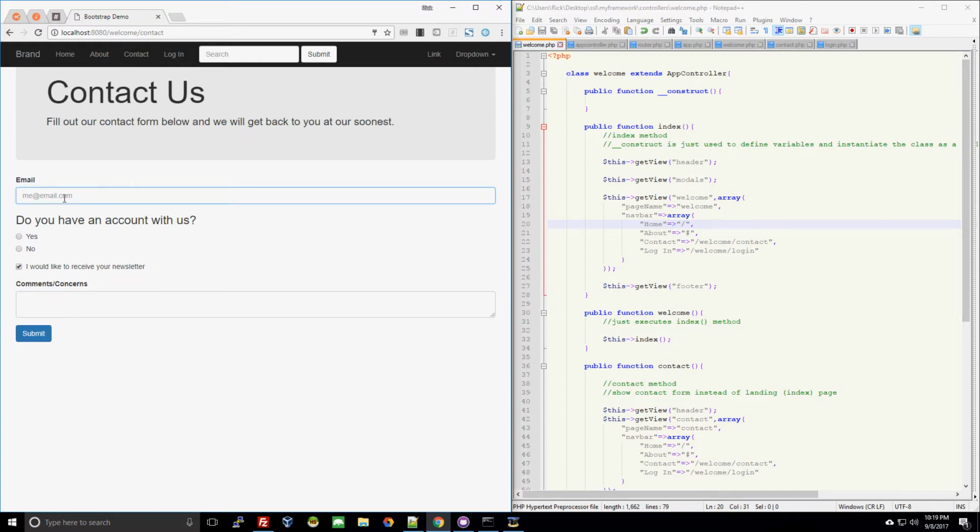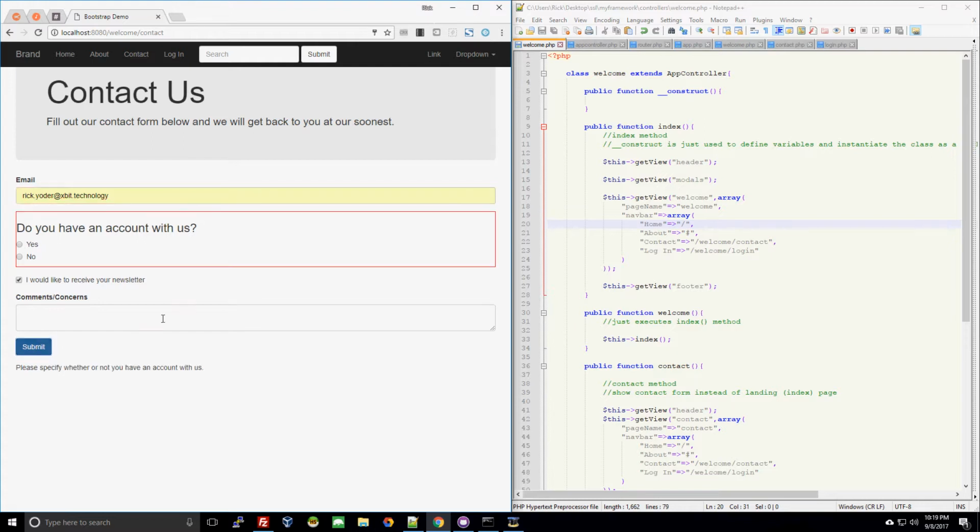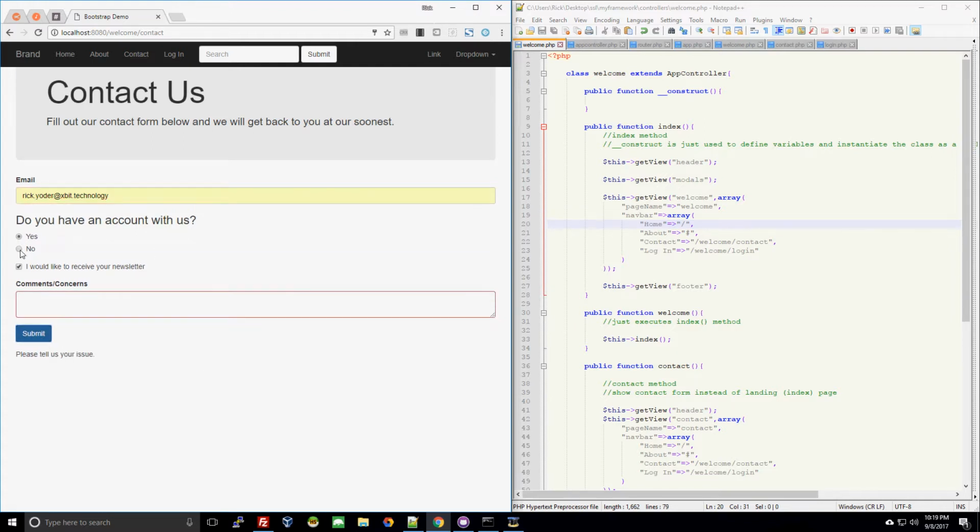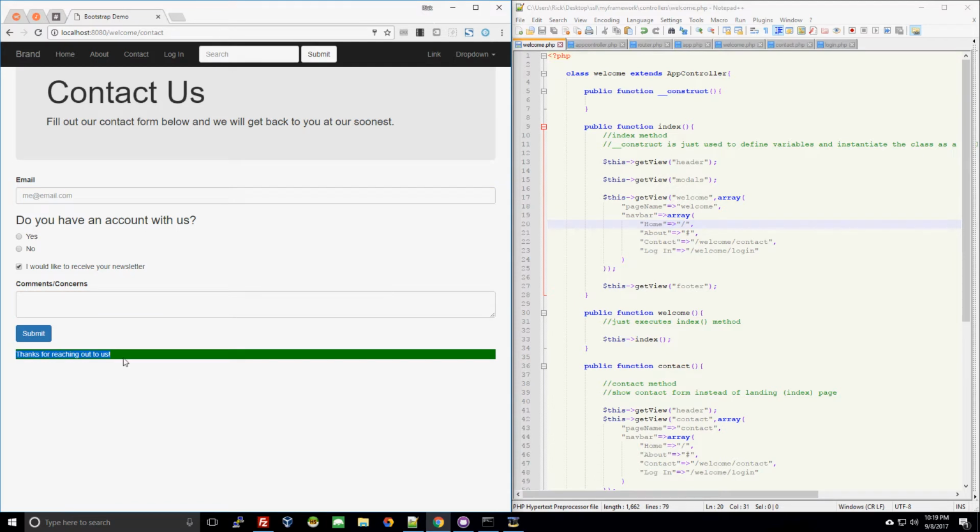And as for the contact form, well, if I don't fill it out, it starts giving me errors. And there we go. So once I fill out all the fields basically, except for this one isn't required, it gets rid of all of the errors and then says thank you for reaching out to us basically.